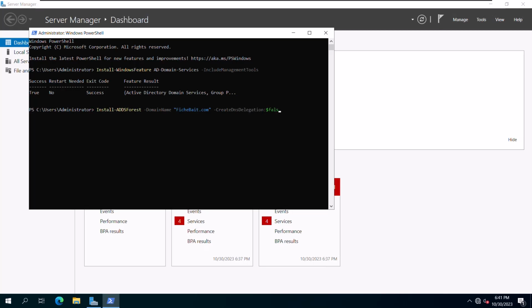And then we're going to also tell it to create the DNS delegation set to false. And if you want to know more about the switches and the commands, there's articles online where you can go look all that up if you want to know exactly what each one of these does. So we're setting our domain NetBIOS name to Fichebait. And then we also wanted to install DNS.